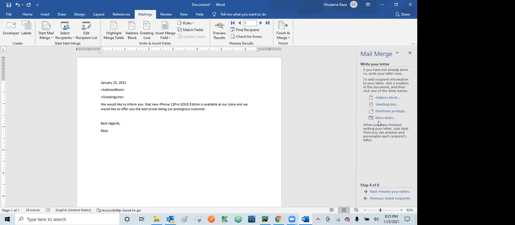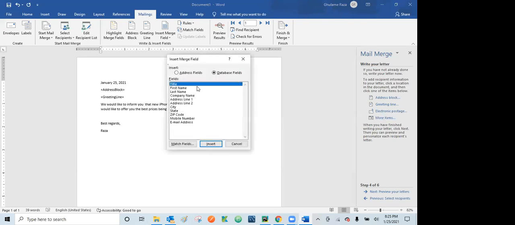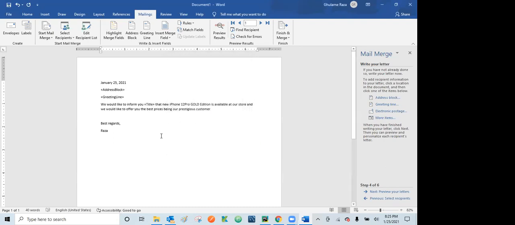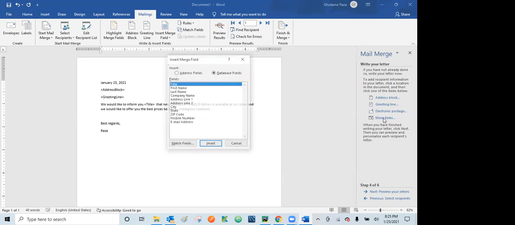So what we can do here is more items, and then I can select your title, insert, close, and then I'll just give a space here in the center. And then again I go to more items, and let's say I type your last name, and then click insert, and then close.